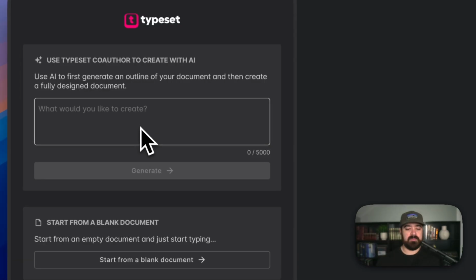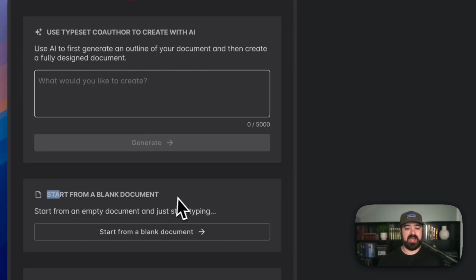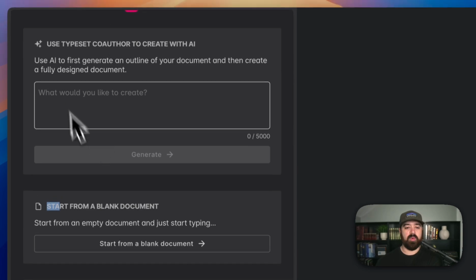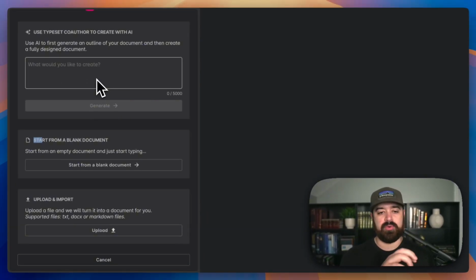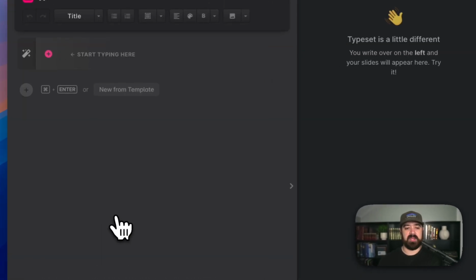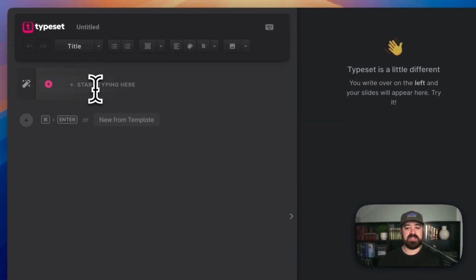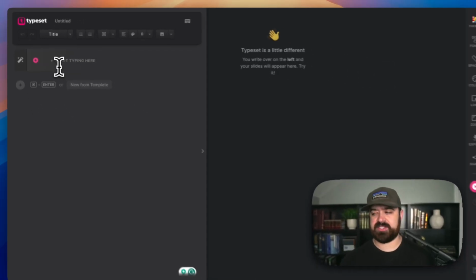And so you see multiple things here. You can use a blank document, which is usually what I do. If you want to, you can put in your own prompt so it can start it for you. You can upload something you already have. Let's just start with a blank document for now. And you can see there are so many things you can do.